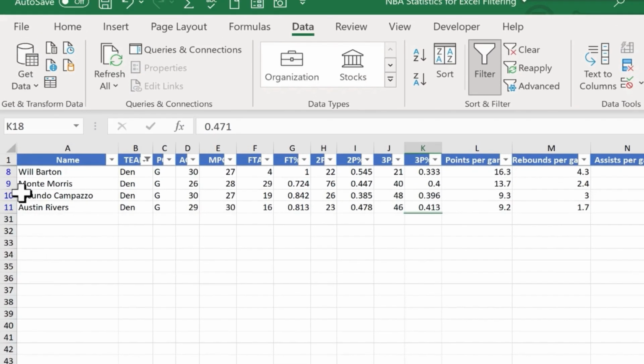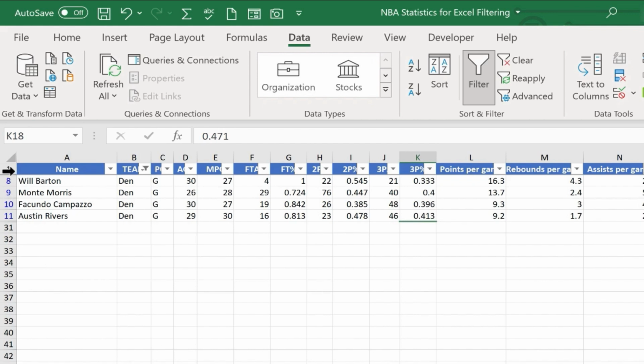You can also look here at the left and notice that the Excel rows skip from 1 to 8 to 9, 10, 11, and then it skips to 31. In Excel, you really can't get rid of row numbers. You can't get rid of column letters. You can hide them or filter them out, but they're not gone forever.